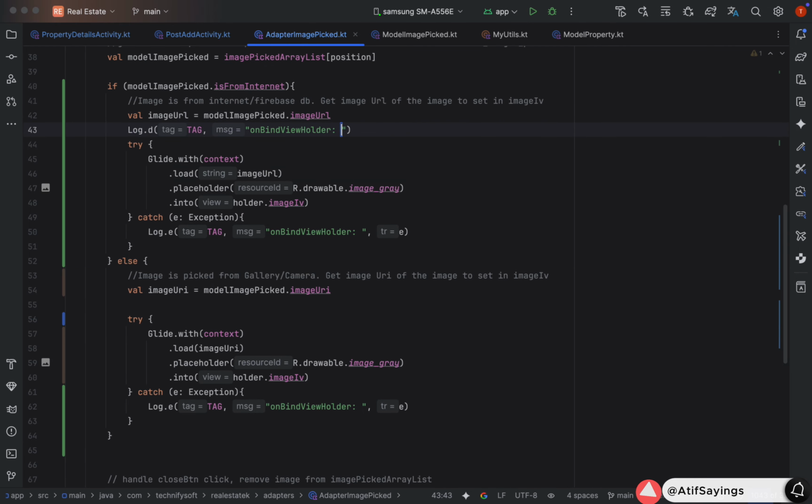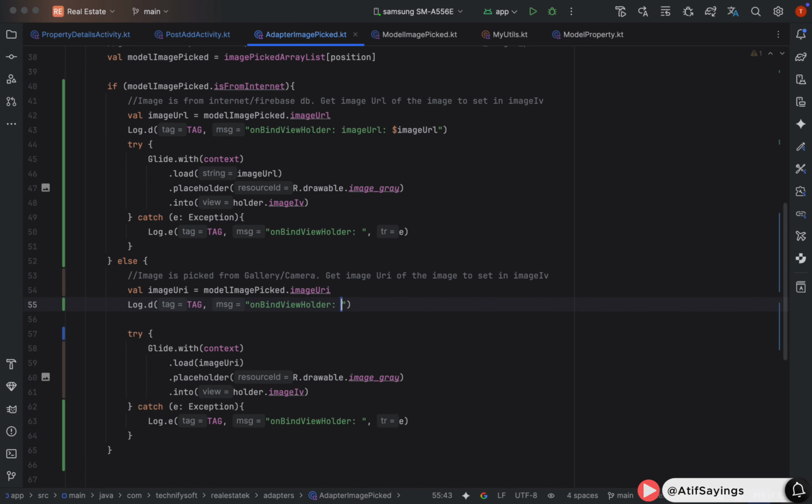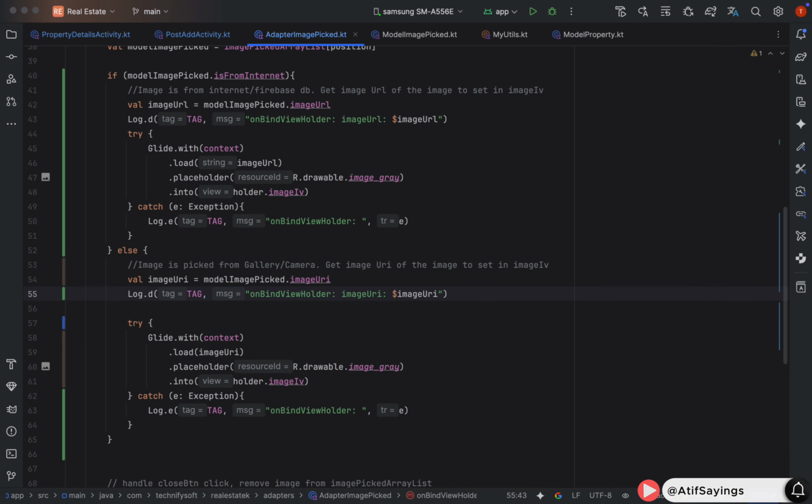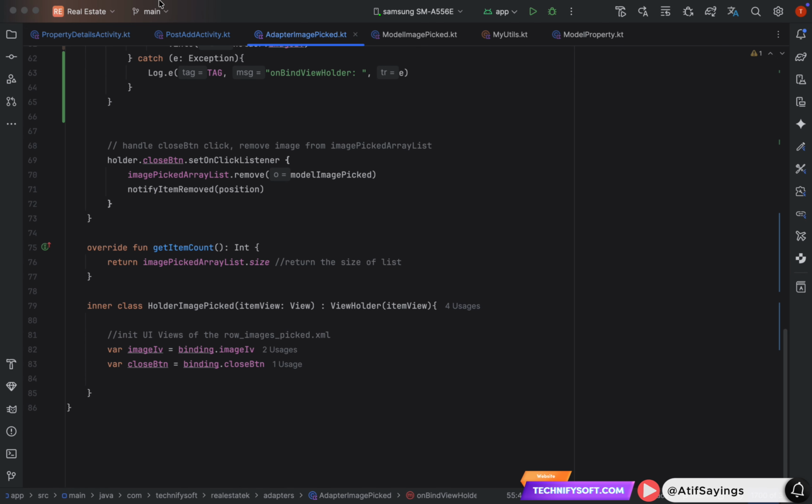Now we will also show the image URL and image URI in log tag using log.d. First parameter is the tag, second parameter is the custom message, including the image URL. Similarly, we will show the image URI using log.d. First parameter is tag. Second parameter is the custom message including the image URI. And with that, our code is now completed.